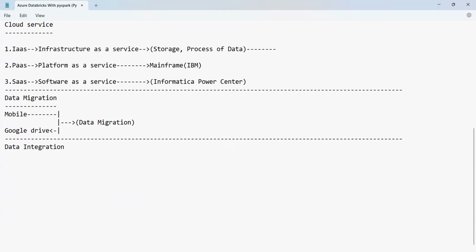So what do you mean by data integration? Suppose let us take an example of a supermarket here. You have a More supermarket, and the More supermarket has many branches.